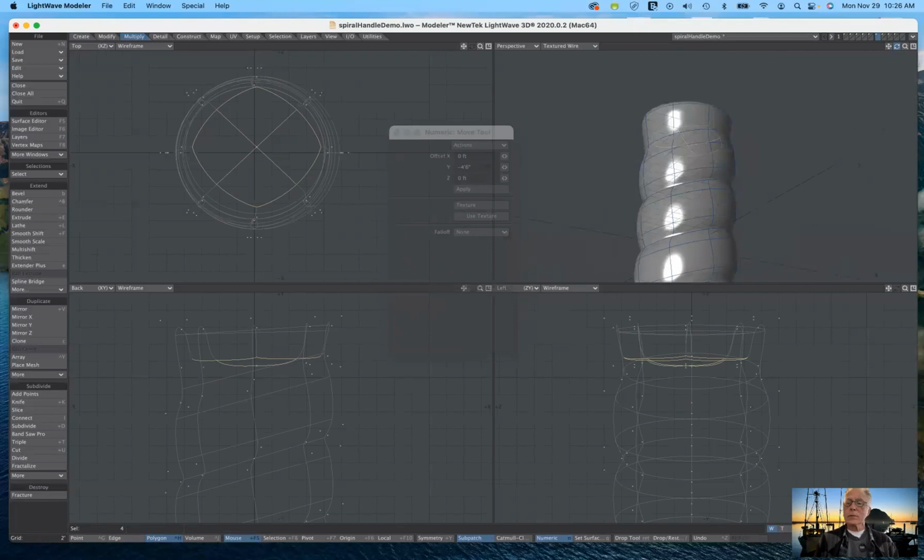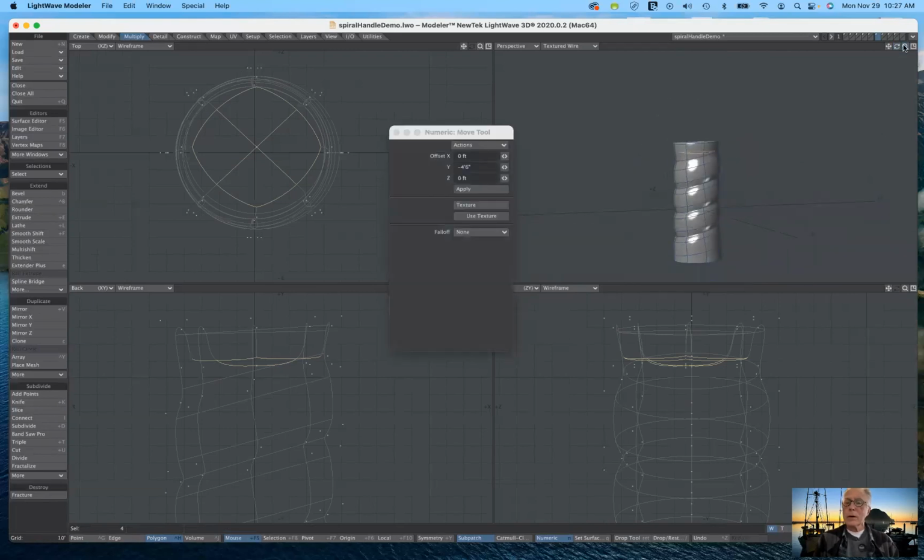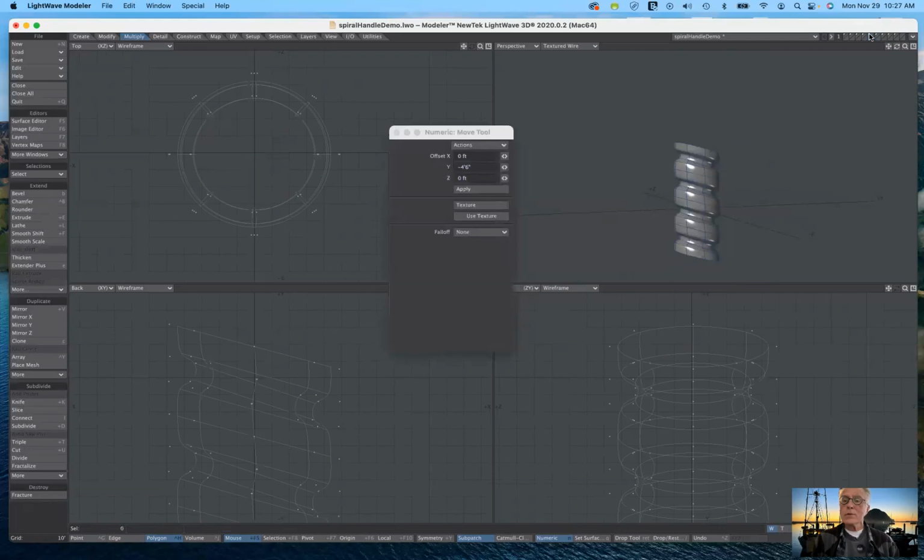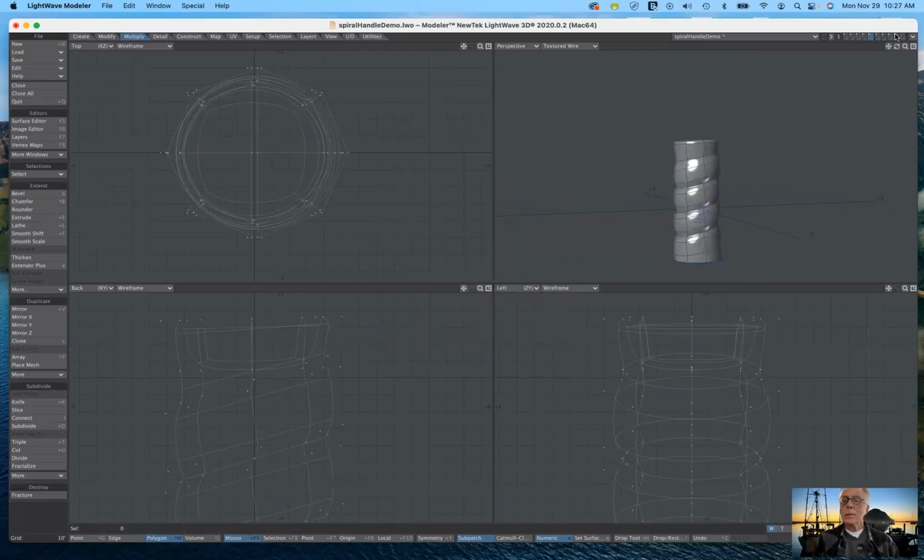But that's it. That's creating the illusion of, well, you're creating the extra geometry that you need, but it's pretty nice. This one, I went a bit overboard with it, but this would be a nice handle for a sword or something like that. Anyway, that's how you do it. And then when you're all done, this is what it should look like.